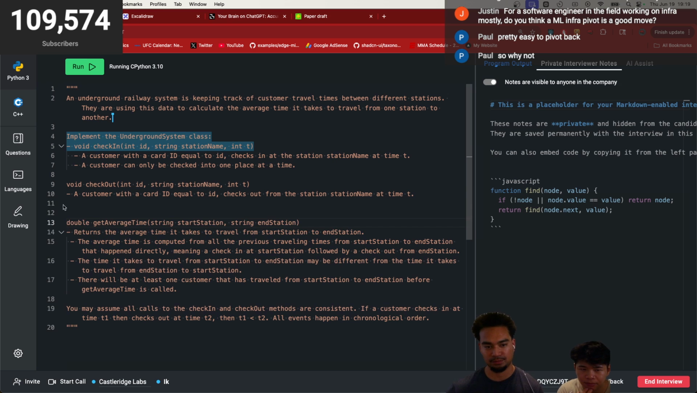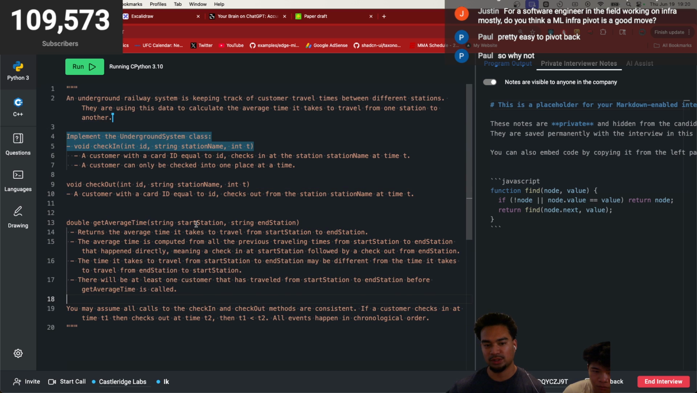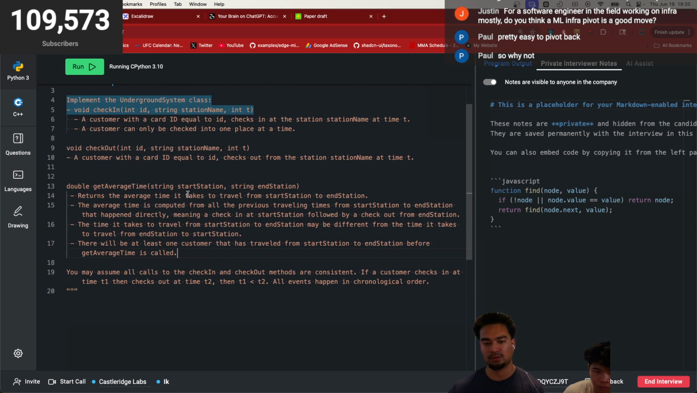So 3 functions. Okay. Basically, for check in, you take in an ID of the person who's checking in, a station name, which is the starting station name, and the time that they checked in. And then later, that person is going to check out at some station name at a specific time t. So with get average time, we should be able to ask the system, what's the average time it takes to go between start station and end station? And the reverse isn't true. It's unique to the start and end station here.